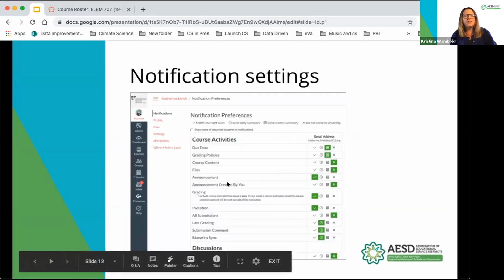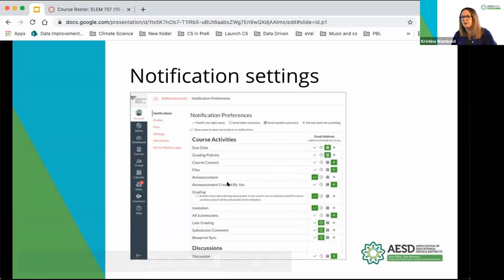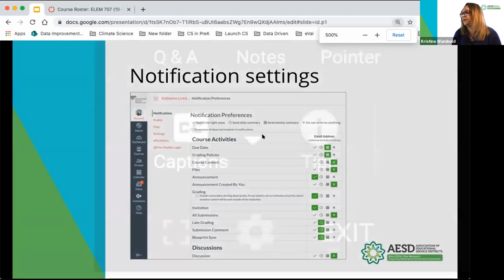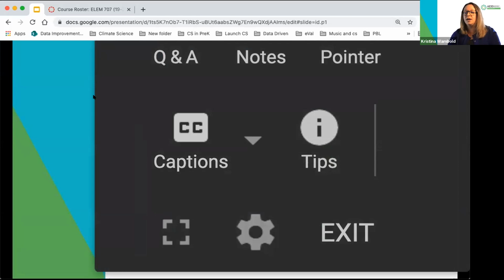In notifications, we have tons of notification settings, and these notification settings are similar for our students as well. So students can go in and set their level of notification preferences as well. You can see right up here at the top, and I'm going to make that a little bigger to see if I can. It doesn't want to get much bigger than, oh, I made it way too big.